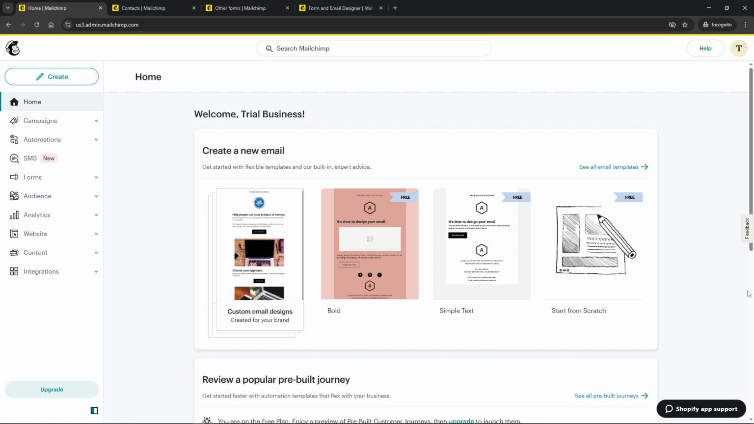Start by heading over to mailchimp.com. Once there, sign into your account with your usual login details. If you're not already familiar with the Mailchimp dashboard, no worries, I'll guide you through it. Once you've logged in, you'll find yourself on the Mailchimp dashboard, which might feel a bit overwhelming at first glance, but don't worry, it's more intuitive than it seems.